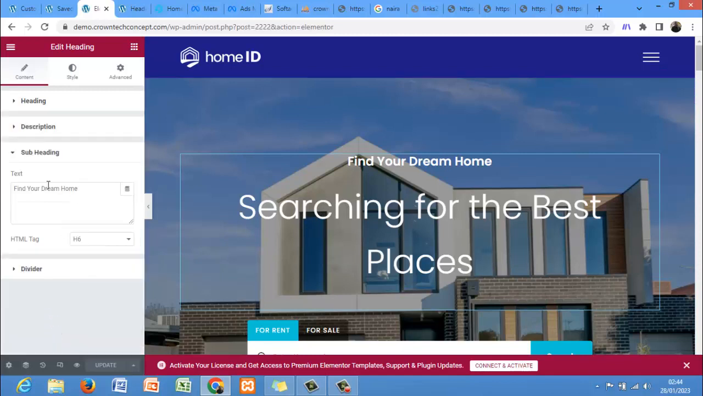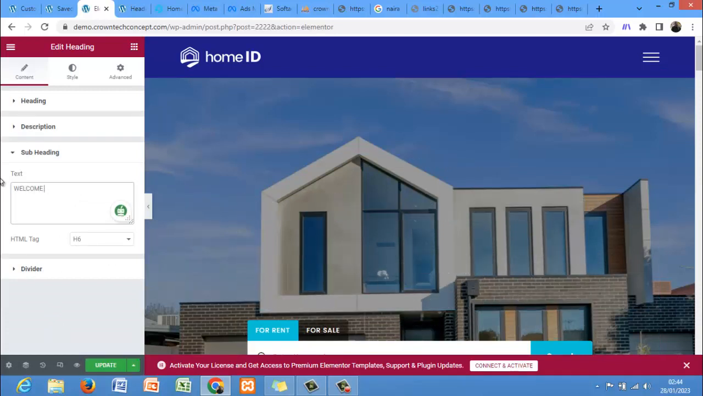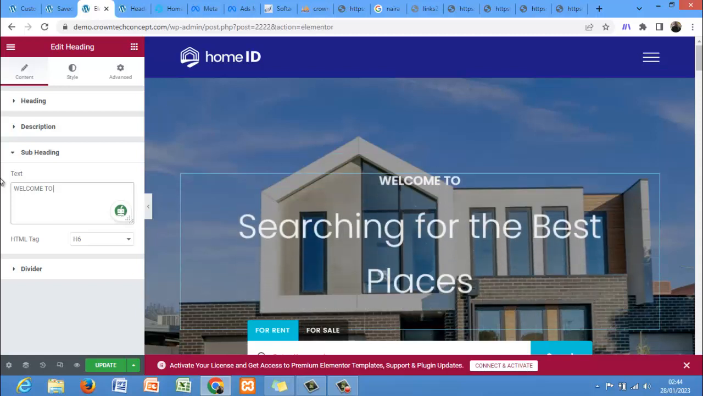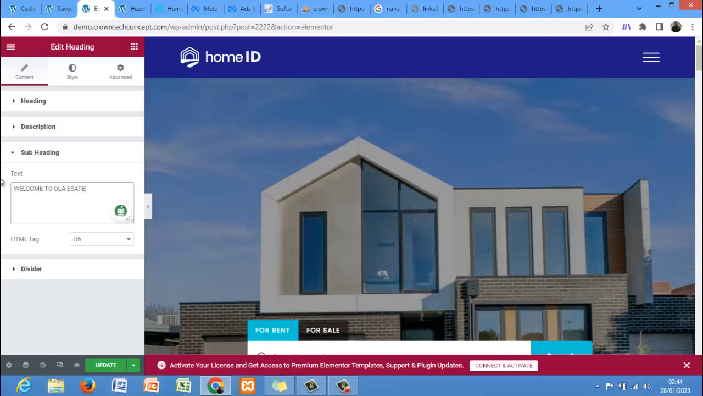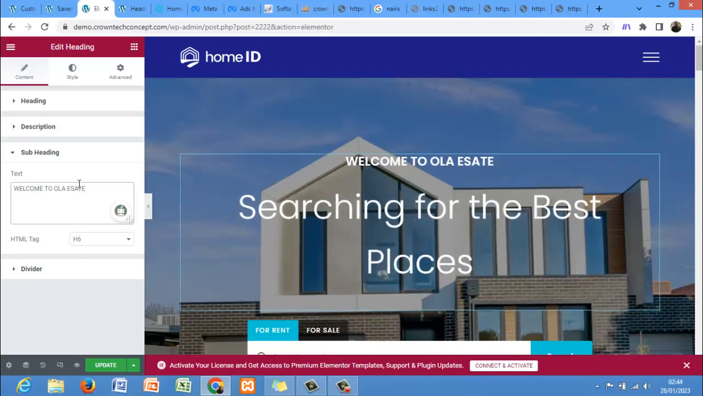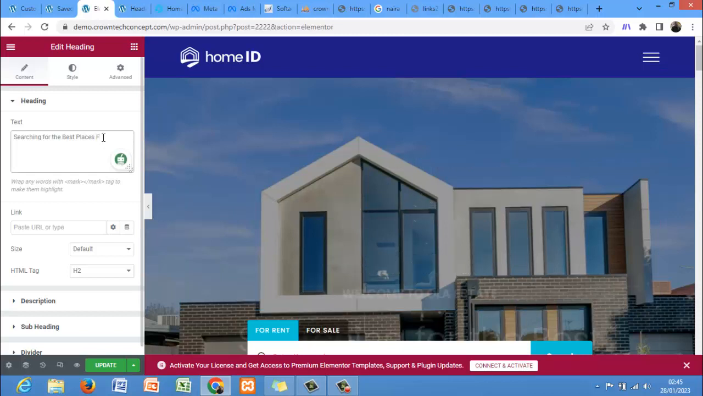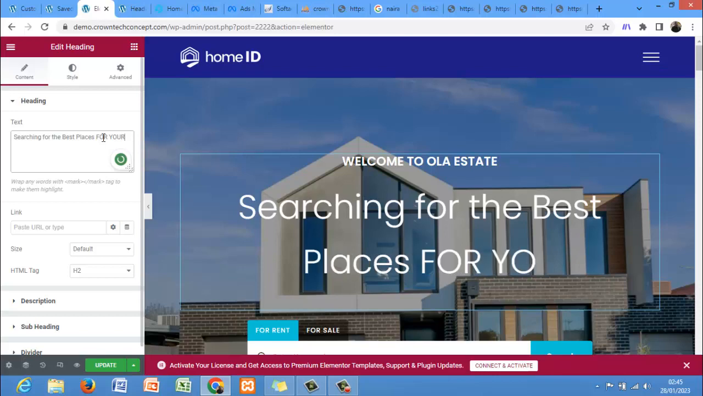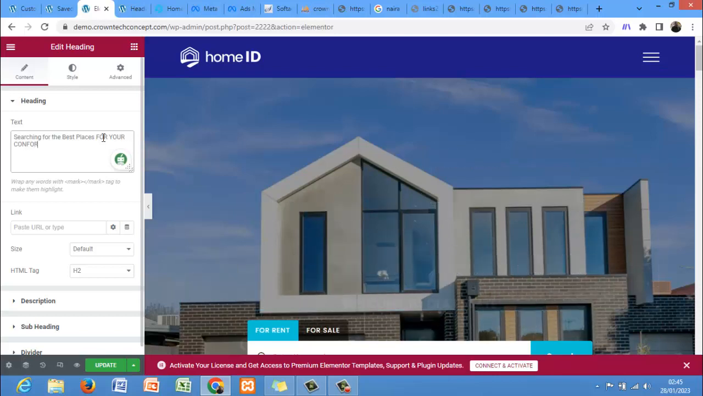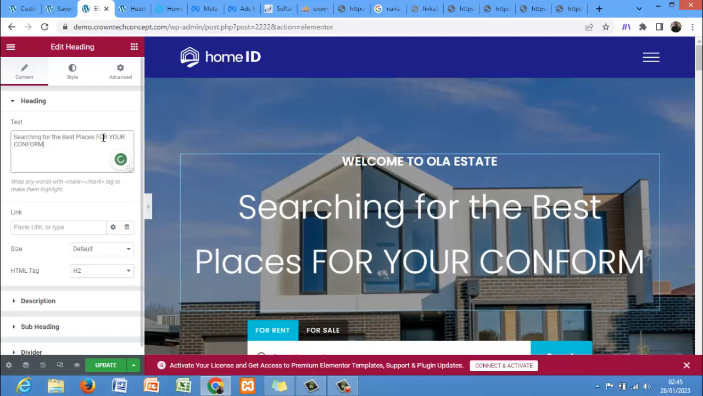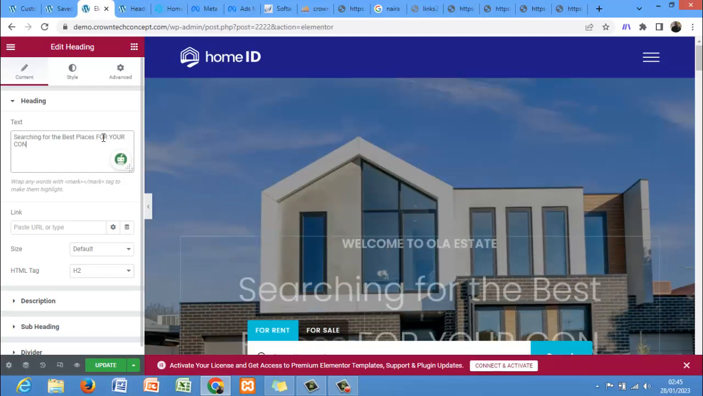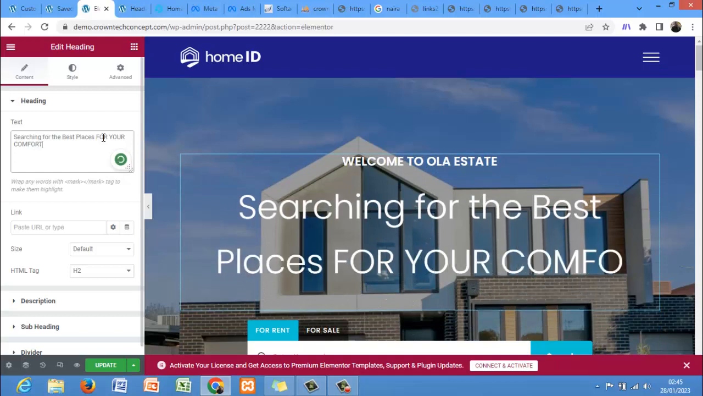Find your home, then you can say welcome to Ola Estate. So yes, then under this heading type searching for best places for your comfort. So just type what you want to use.